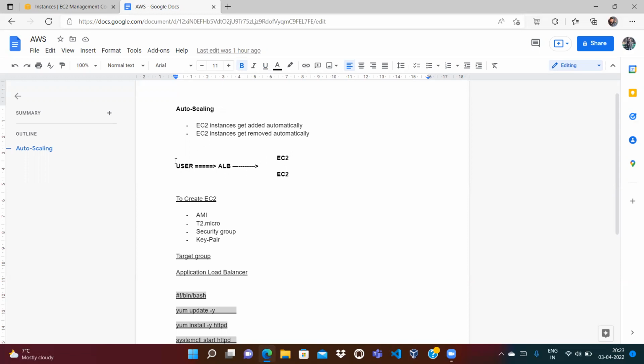Auto scaling means that when there is more load, the EC2 instances will increase at the back end, and the same application will be spun up. And once there is less load, the EC2 instances automatically get removed, keeping only the minimal EC2 instances which are required. So we will see in practical how to use the concept of auto scaling.